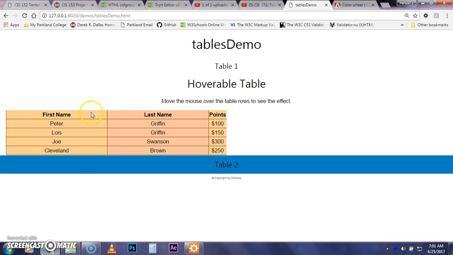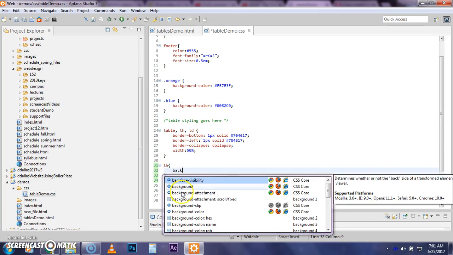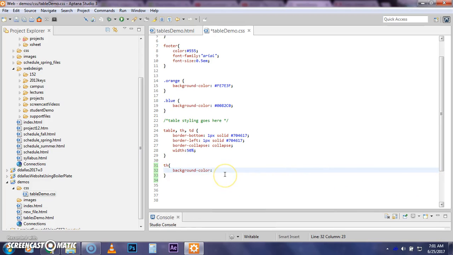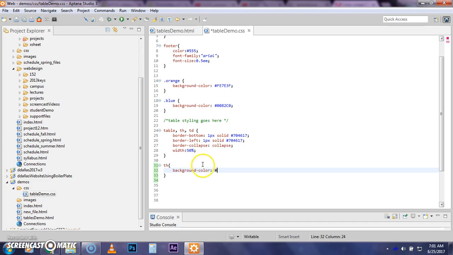I want. Now, what if I wanted that header to be darker? Let's see if we can make that header background color. I'm going to say background color, and this is where I'm going to go get that dark chocolate kind of color palette. I may use that for my header, and I'm going to put that in there.